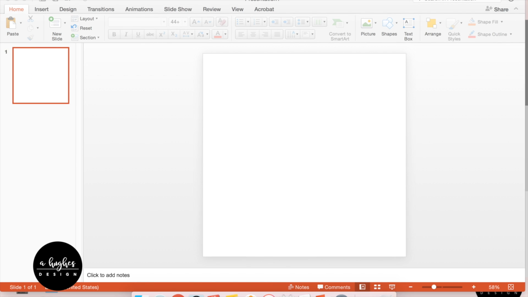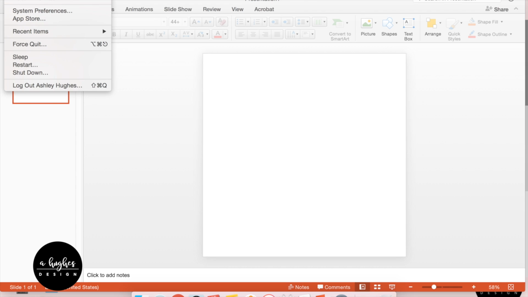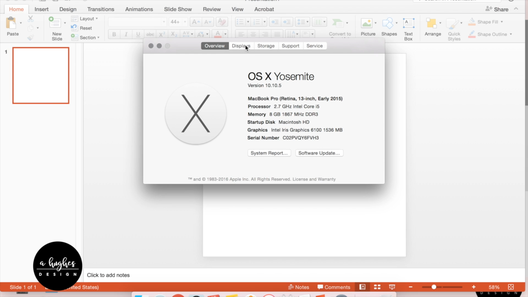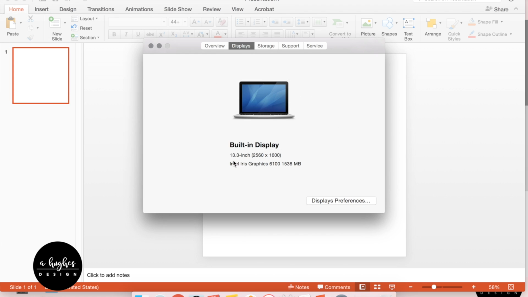And then second, you're going to need to figure out the dimensions of your screen. So to do this, there's a couple different ways. If you're on a Mac, go click the apple in the top left corner, go to About This Mac, and click on Displays, and it will tell you how big your display is right here in pixels.